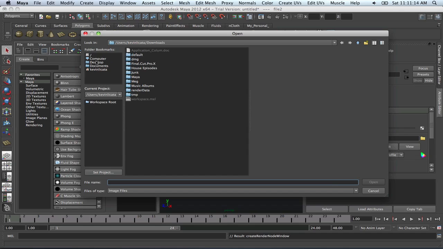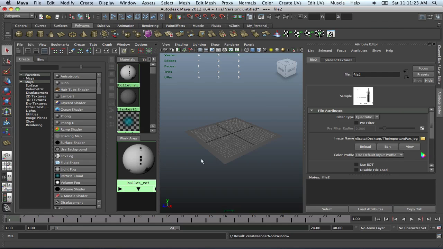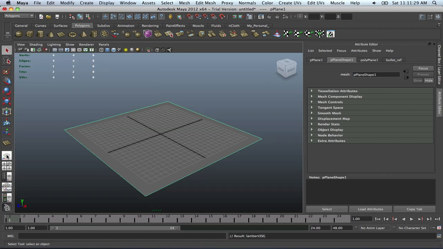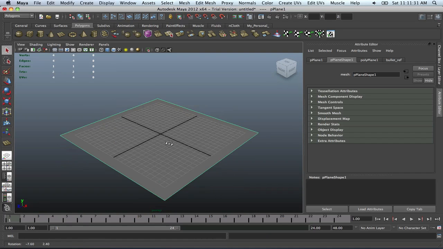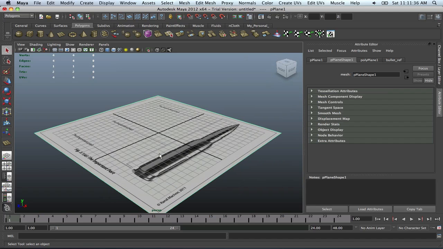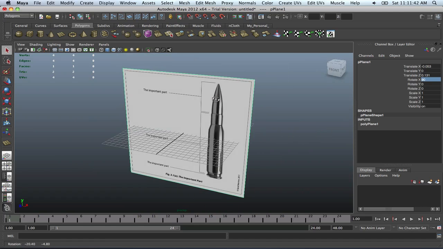Let's see, go to my desktop. There we go. This was actually a really hard photo to find because there's not a lot of good reference for something like this. So it's kind of aggravating to say the least. Okay, so now I'm just going to raise this up to 90.